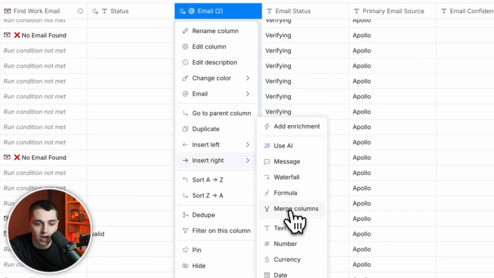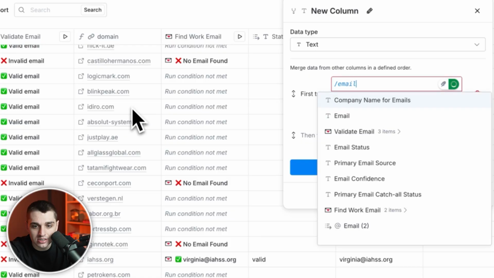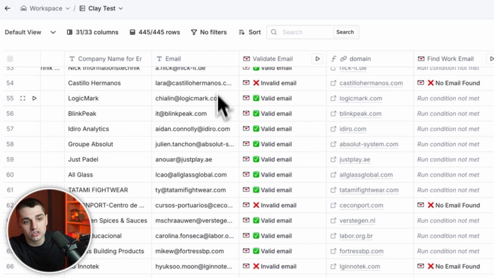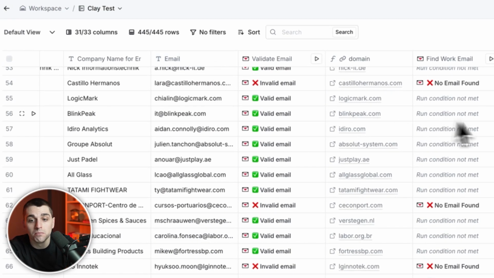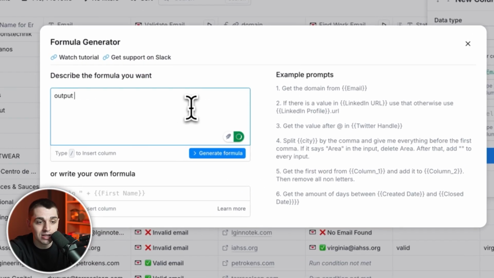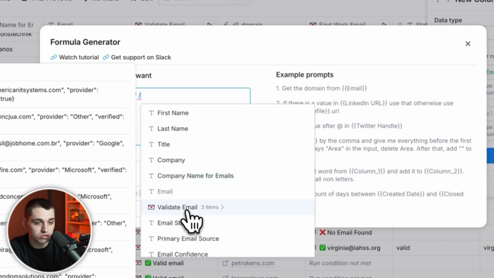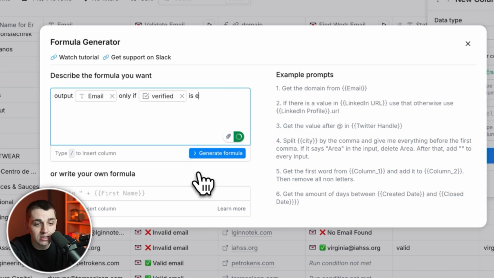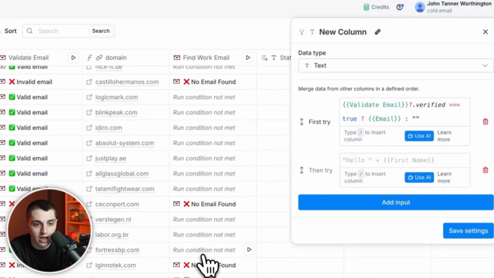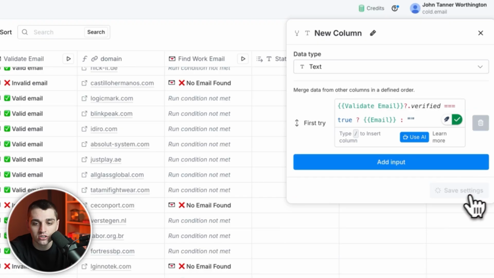So I'll go to insert right, I'll go to merge columns, and I'll say first try slash email. So that's going to say I want to grab this first column for email, but only if, so I'm going to go to use AI, I'm going to say output slash email, only if slash validate email, which is that one, that validation we ran directly after the email column, is equal to true. Now I'll go ahead and generate that formula. I'll go ahead and click output is correct. I'm going to go ahead and click save.